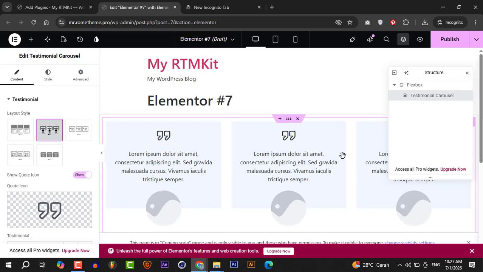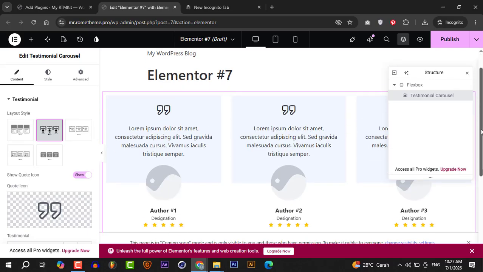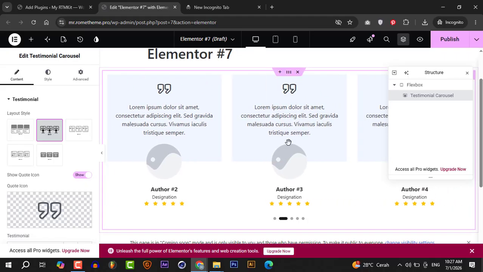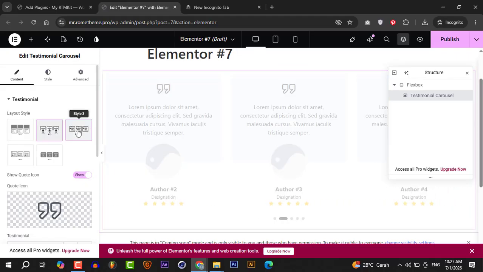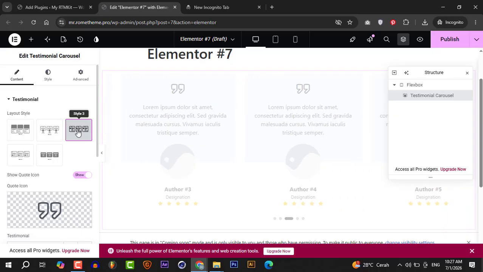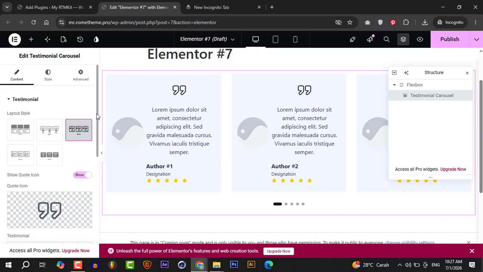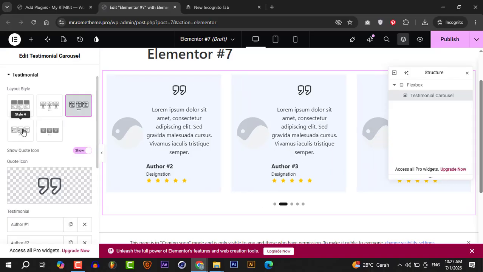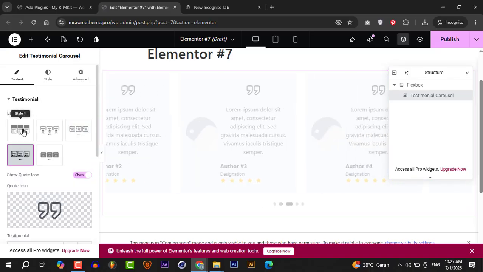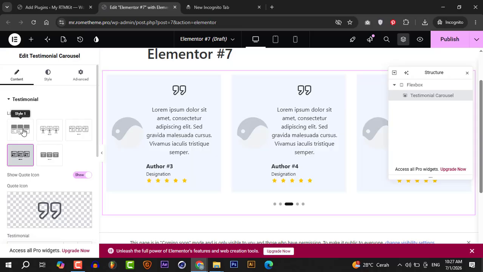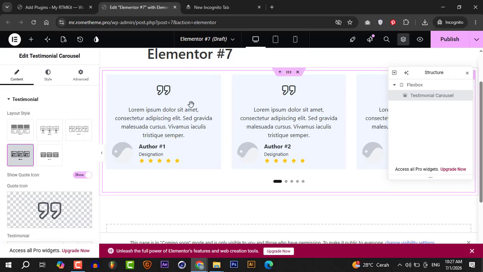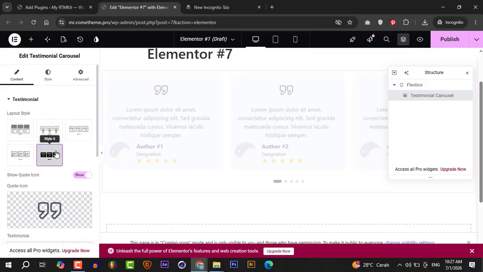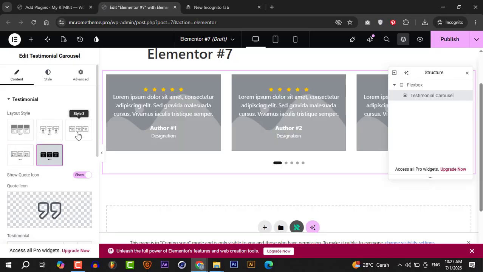And here's this testimonial carousel. This is style 2, style 3. Here's style 3, style 4. Here's style 4, it's a beautiful design. Here's style 5.